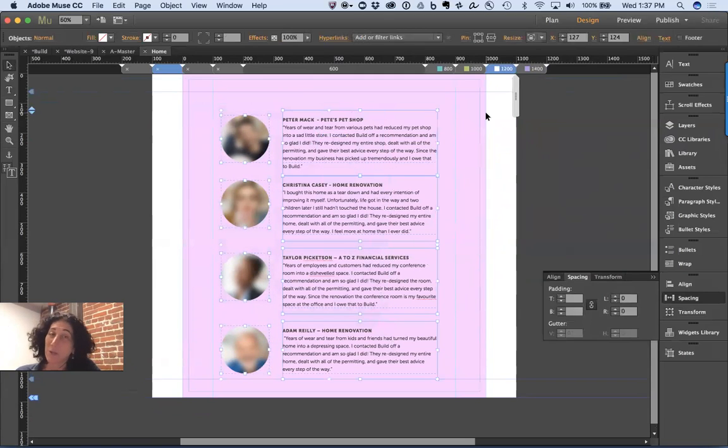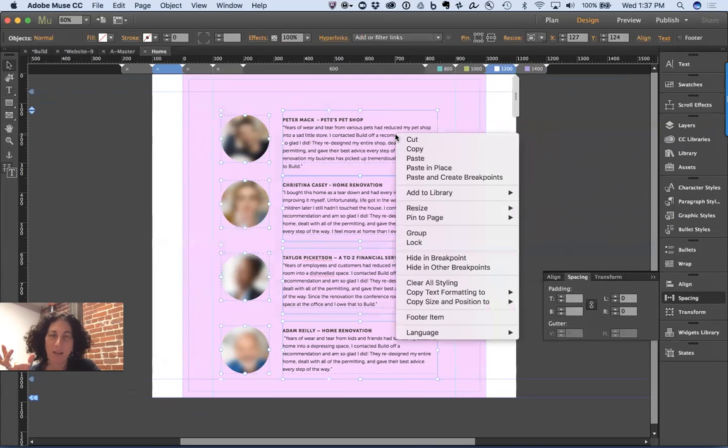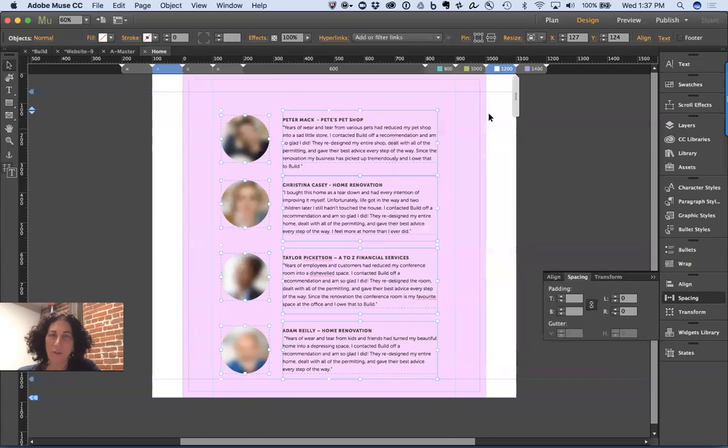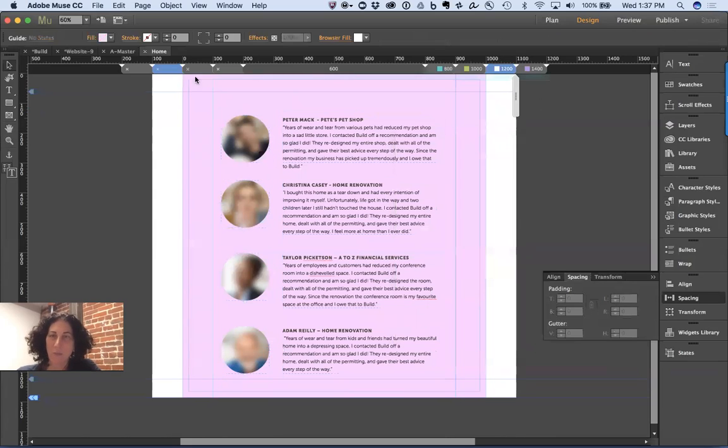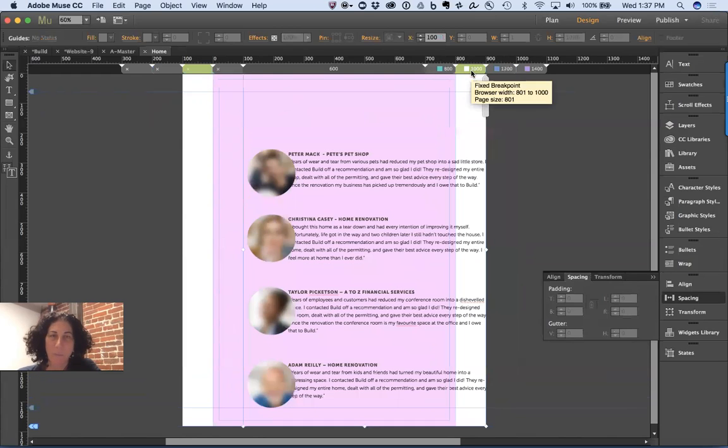So this is where you have to really pay attention. I'm on the 1000 breakpoint instance here. If I right click and go to copy size and position, I can go to the next smallest. So I may want to copy this current layout to 800 just to get me a little closer to where I want to be. I'm going to get rid of my guides because I don't need them any longer and go to the next smallest breakpoint.